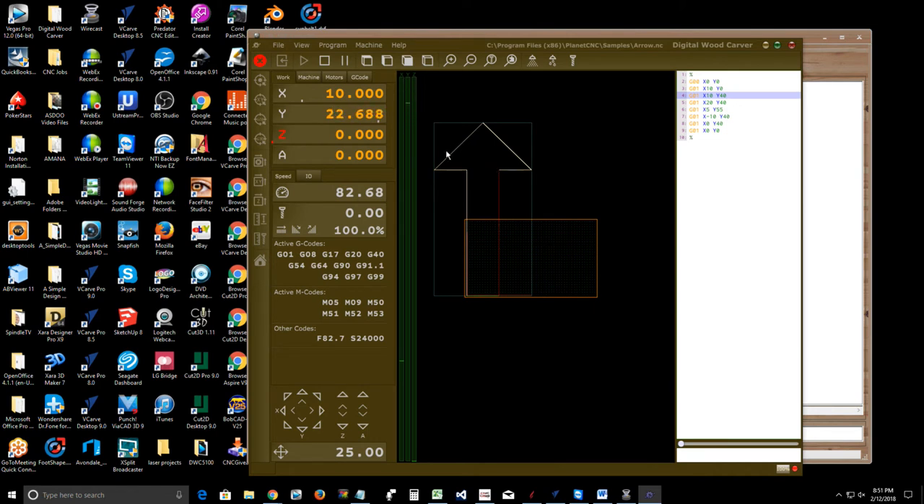So I have a 24 inch limit. Now you see that as soon as I pass that limit on the Y, you see that Y turn red. That means I bypassed my limit on my cutting area. So now that Y is going to come back down in a moment. Right now it's cutting that arrow head and it's going to come over.